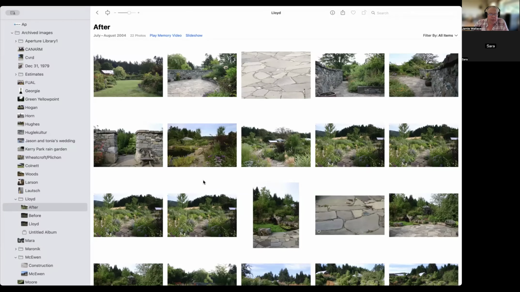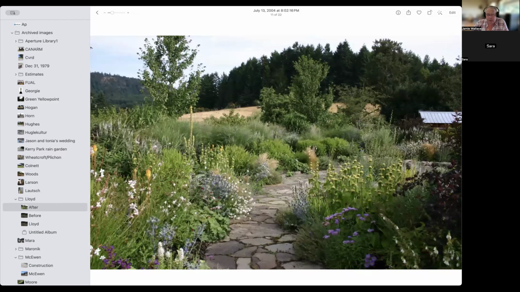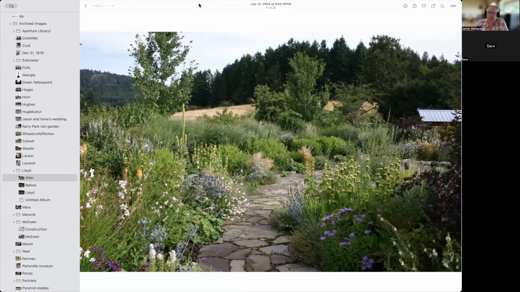Here's a landscape we did about 20 years ago. Well, the picture was taken 20 years ago. This would be about a year and a half after planting. And this is kind of where I was going when we look at layers. So there was nothing here before.